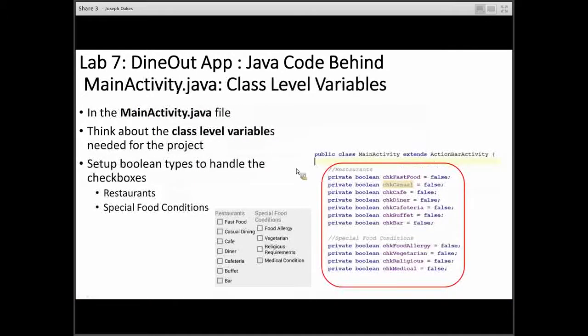The next thing we need is our class level variables. Now, these are all Boolean types, and we're going to default them to a value of false. The reason we're going to use these is for settings, so that depending on when things are clicked on, we're going to set those values so we know what the user has selected.